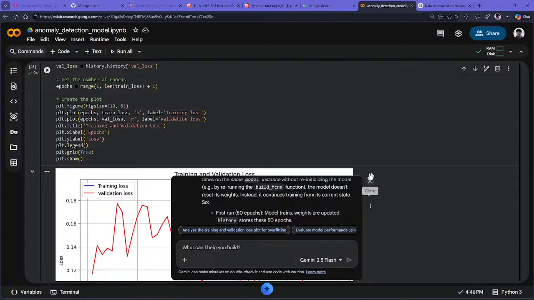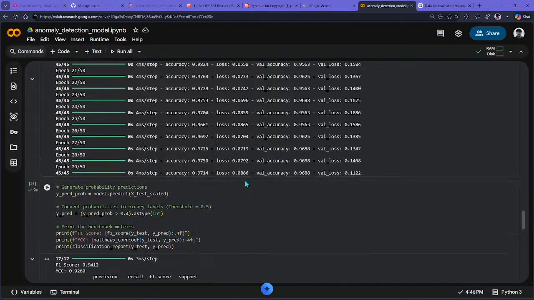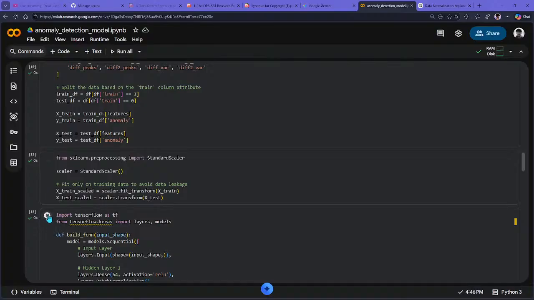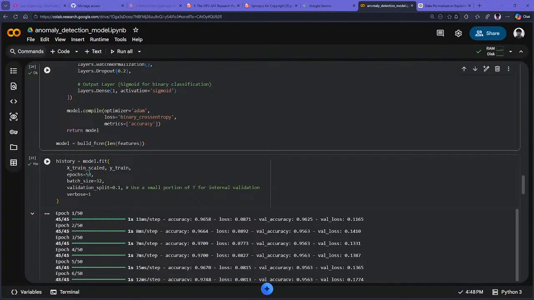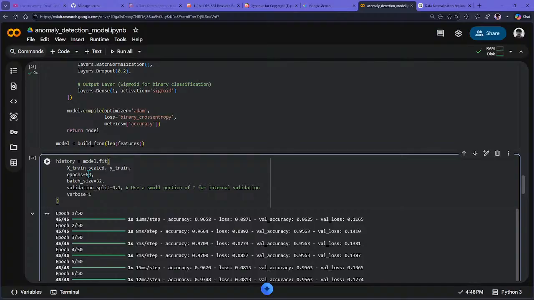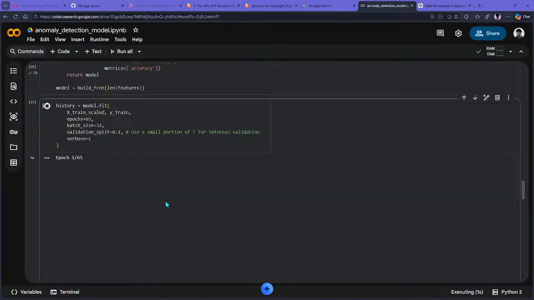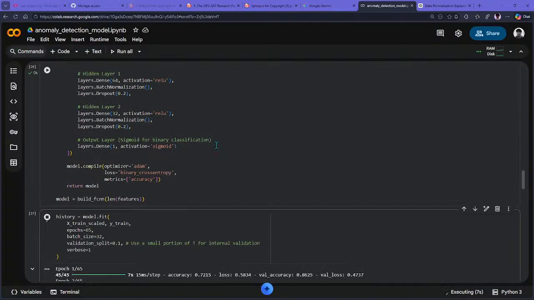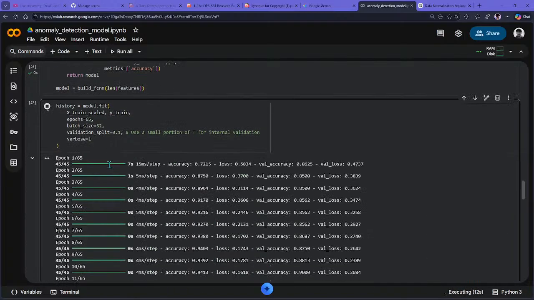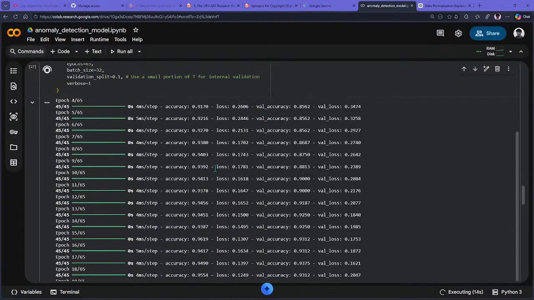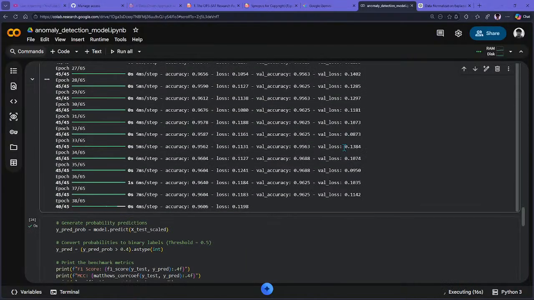Okay, so we need to do this again, and then we need to do 65 again. Okay, now I guess it's good. Now let's see. So that's wrong. We need to return the build fcnn function. Now we'll see the graph.